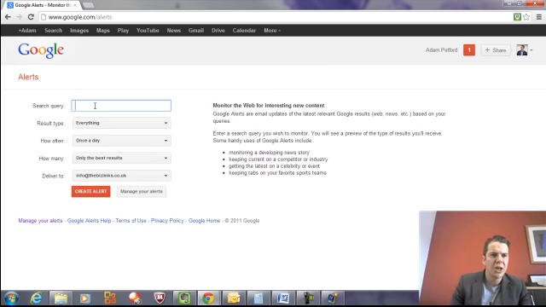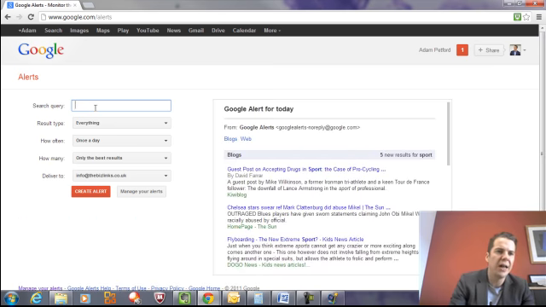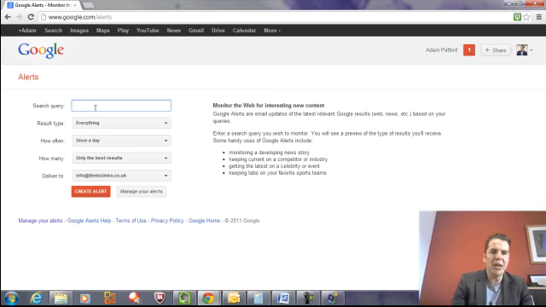You can set your own search queries, so I can put sports injuries here, psychology, waste recycling, project management, whatever your business is, you can set up a load of search queries that are relevant to it, and then you can set it on everything, so blogs and news. You can set how many times a day you want it, and you can get it to either deliver it to your email address, or what I like to do is my feed.